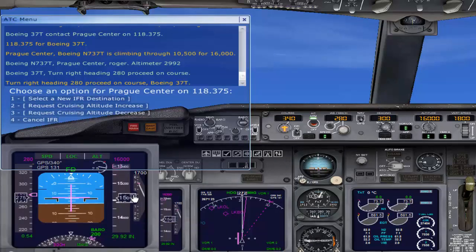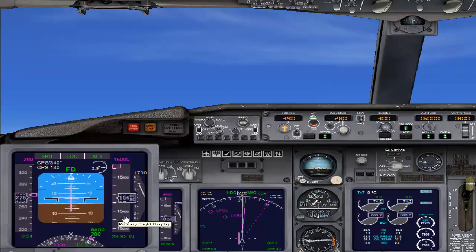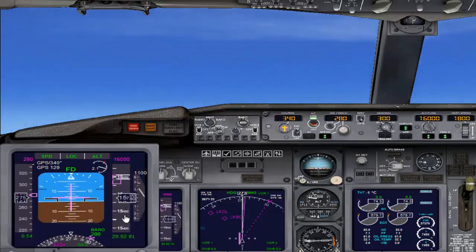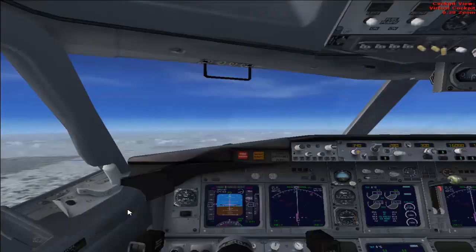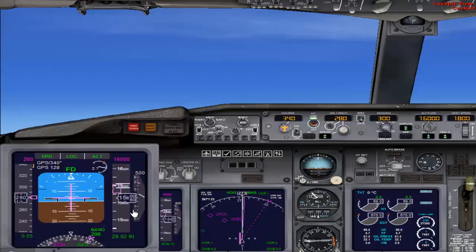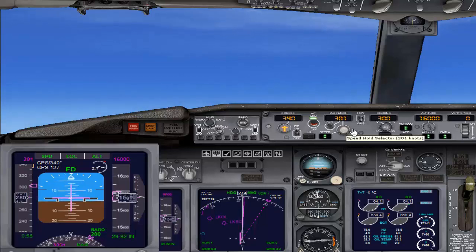So we are now at 15,000 feet, approaching 16,000 feet. Once you are on your 16,000 feet, which is your cruising altitude, you can increase your speed from 280 knots to 320 knots. You will be cruising on 16,000. So we are almost near 16,000, and okay, so you have reached 16,000 feet. Now you can increase your speed from 280 knots to 320 knots.